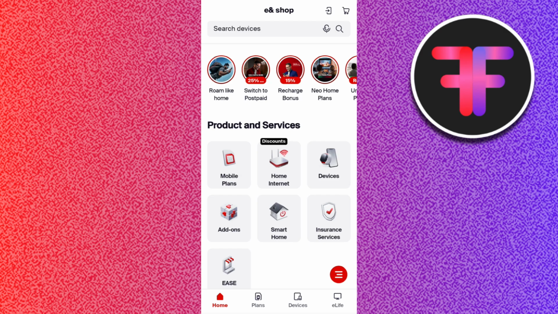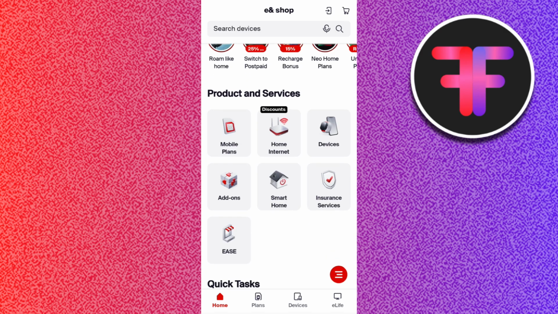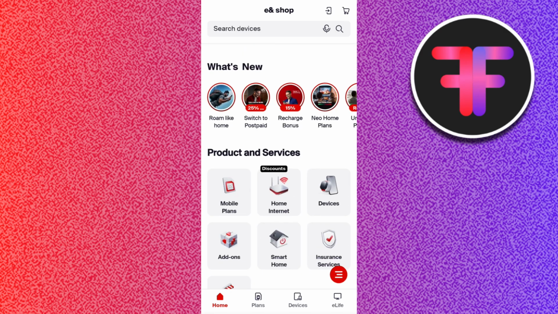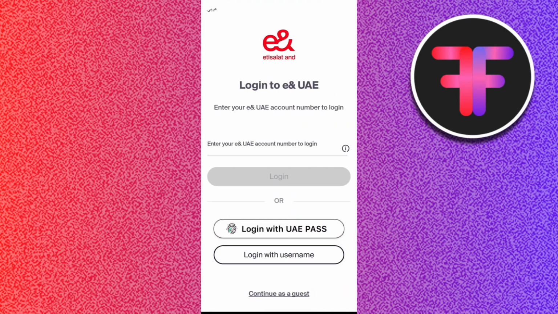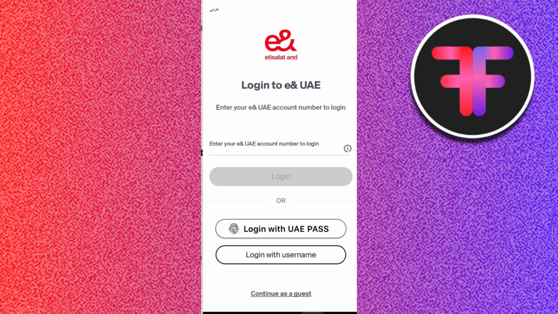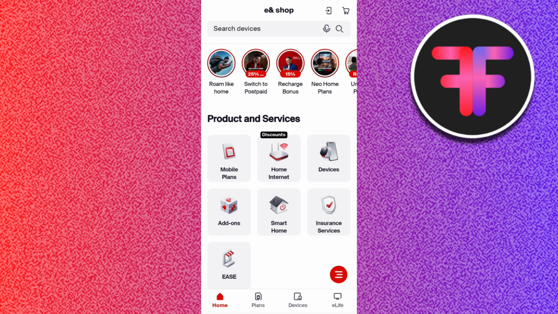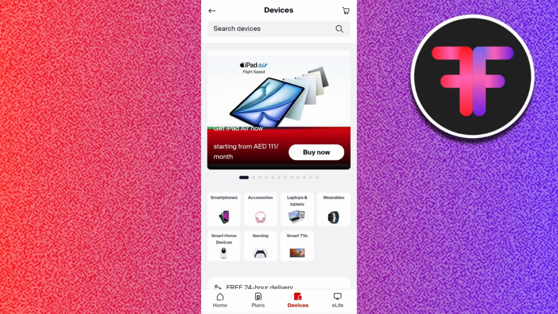So once you are in your Etisalat UAE application, you just have to simply log in to your account, and in order to log in, you will have to tap on this login button in the top right hand corner and provide your e& UAE account number and login credentials, and you can even log in with the help of your UAE Pass.